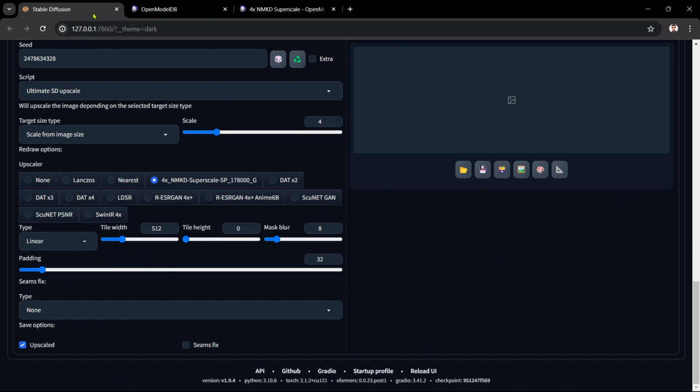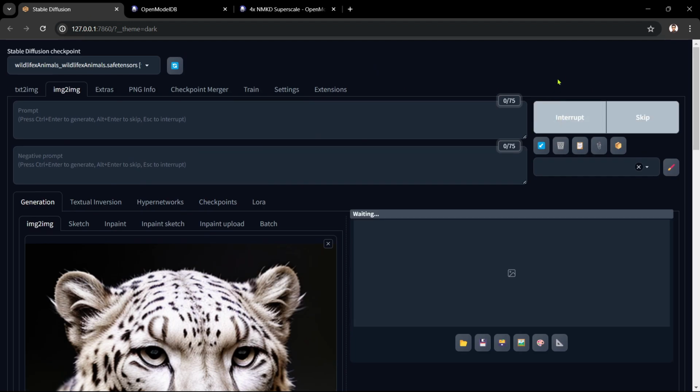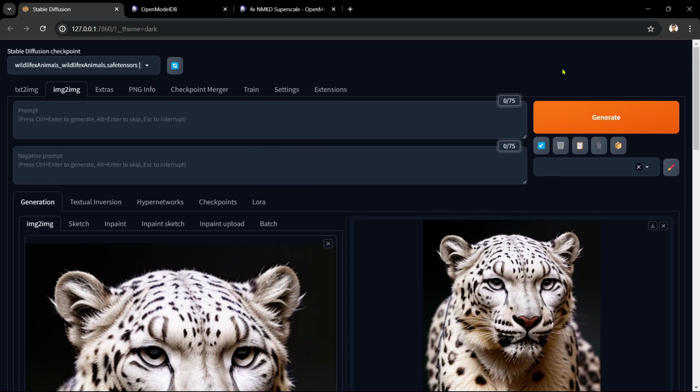We'll leave the remaining settings at their defaults, which you can see on the screen. Then we just hit the Generate button. Upscaling from 512 to 2K doesn't take very long. OK, that's the 2K image generated. We'll take a closer look at it in a bit.